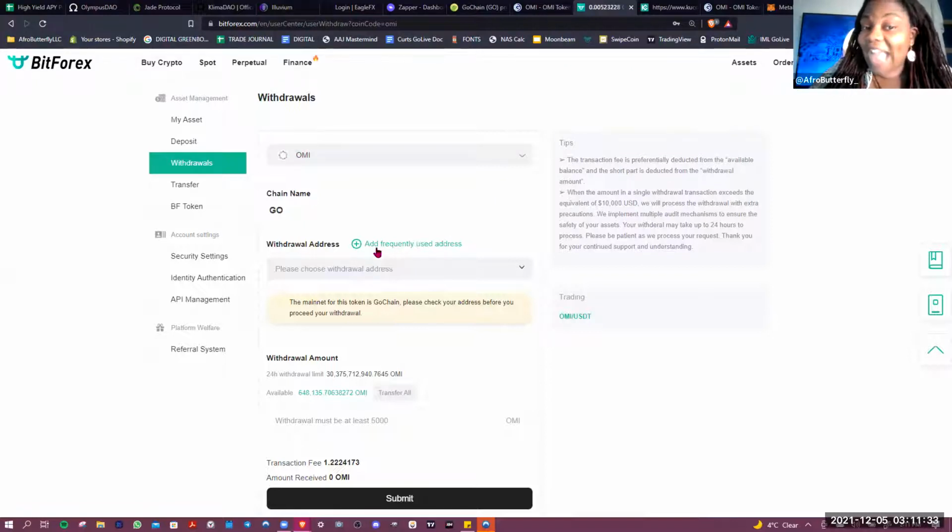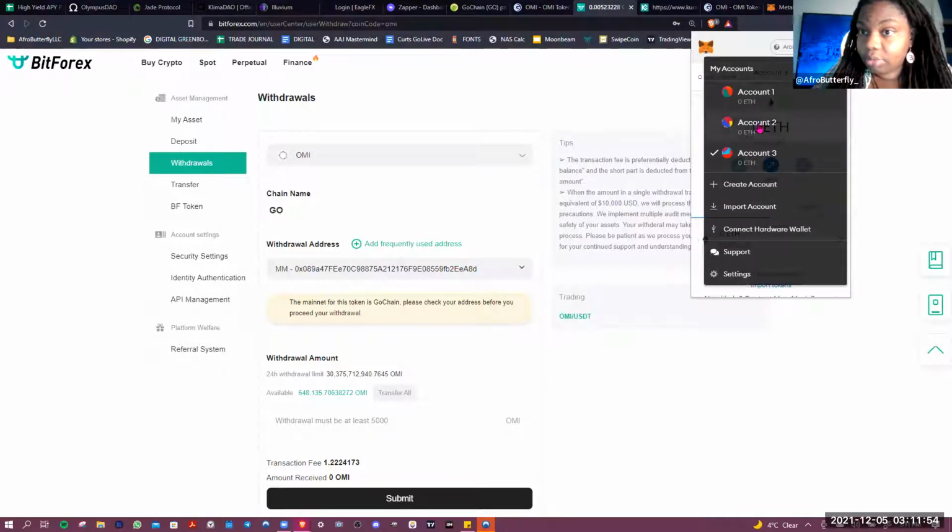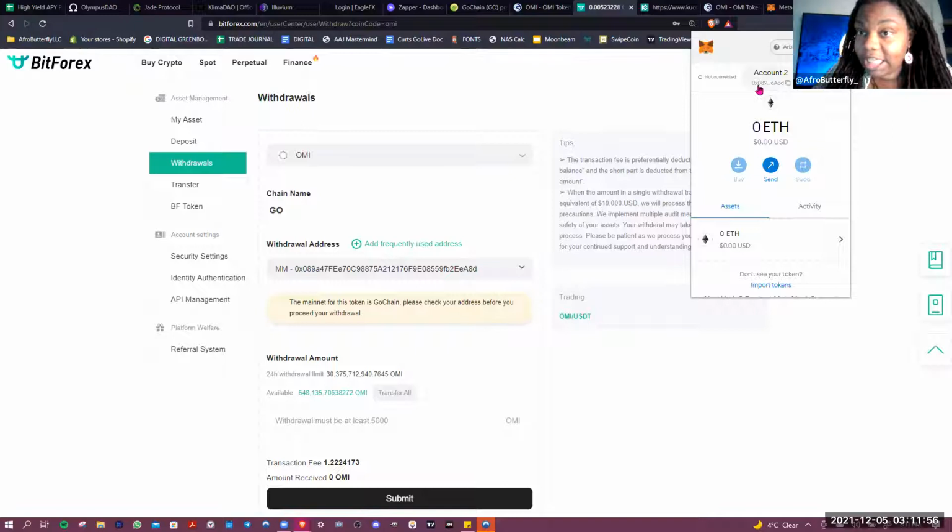And I personally added a frequently used address because I plan on continuing to accumulate OMI and moving it over to my MetaMask. Buy it, move it, buy it, move it. So you have the option to save your address here. So I just saved my address, which if you take a little gander up here, I'm gonna switch to this one right quick, is this account address. 0x089 or the first four and then EAD.